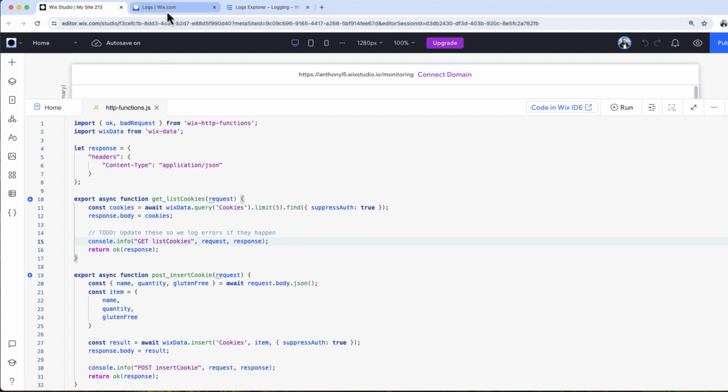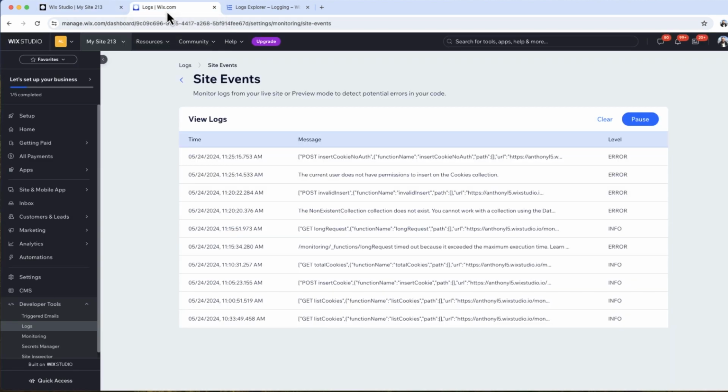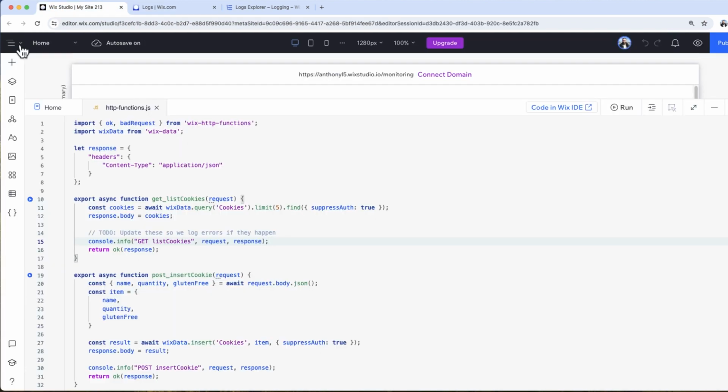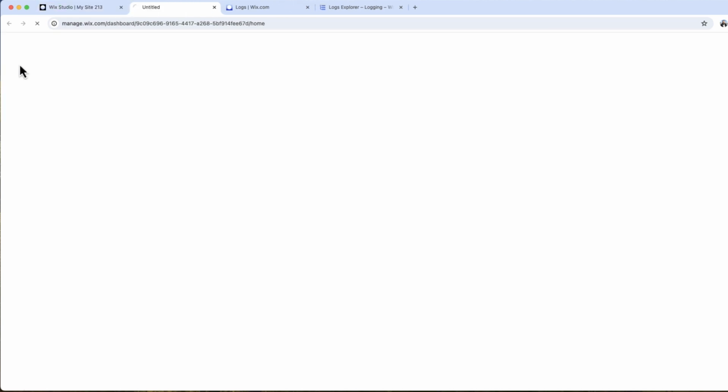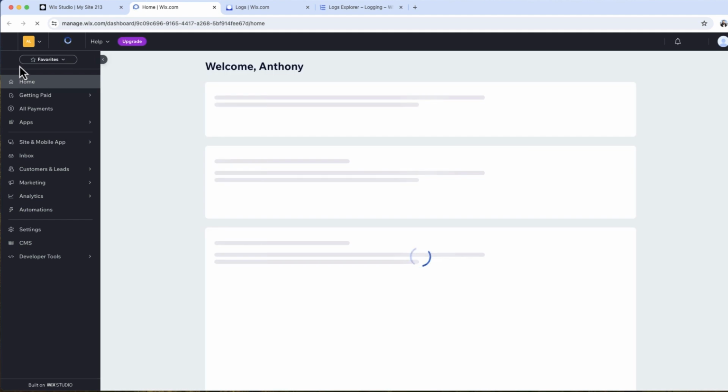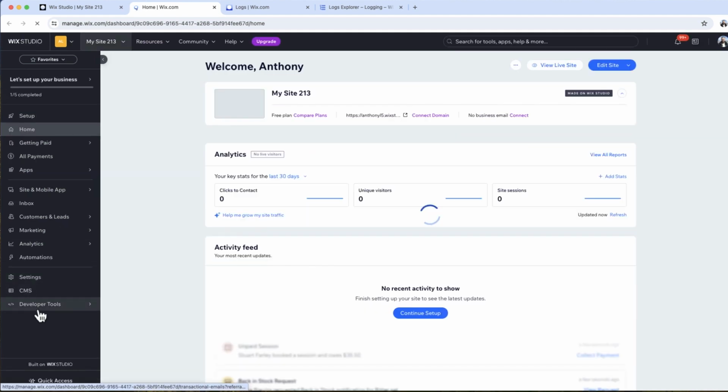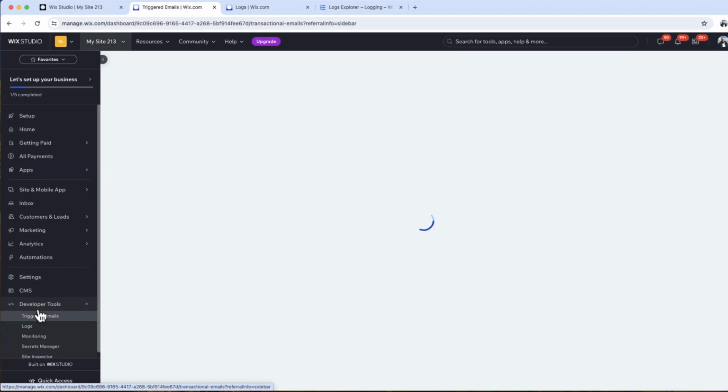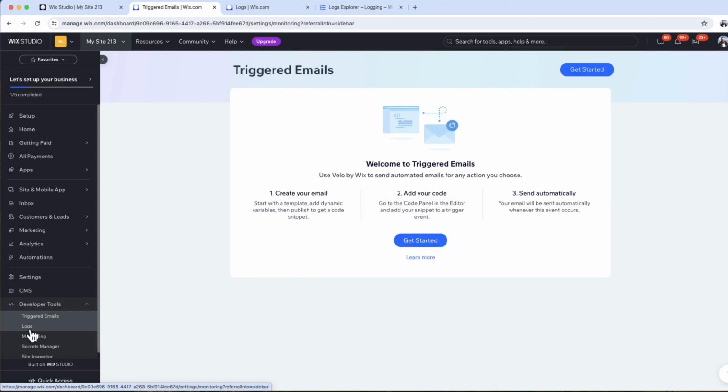So you've seen a couple that I've shown you here. One, the primary, easiest one is your site events. So your site events are live logs. They do not persist. So let's open up another window here for our dashboard. I'll show you how to navigate to it. We'll just go ahead, load our regular dashboard, and come down over here to Developer Tools, and we'll choose Logs.